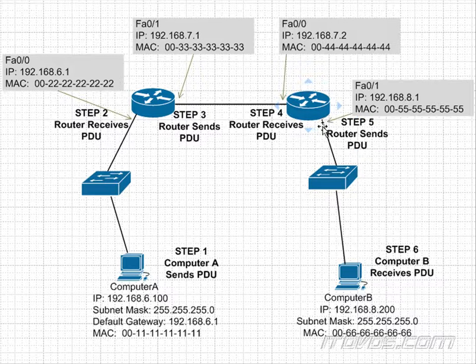So the final destination for this packet is on the same network as this port. So therefore, the router knows that, okay, I need to send this packet to 192.168.8.200. Do I know the MAC address for 192.168.8.200? It's going to look in its ARP cache. If it does know it, then we're in good shape and we can reframe it and send it off to computer B. If it doesn't, it's actually going to do an ARP request. So it's going to send that ARP request out, say, hey, what's the IP or what's the MAC address for 192.168.8.200?